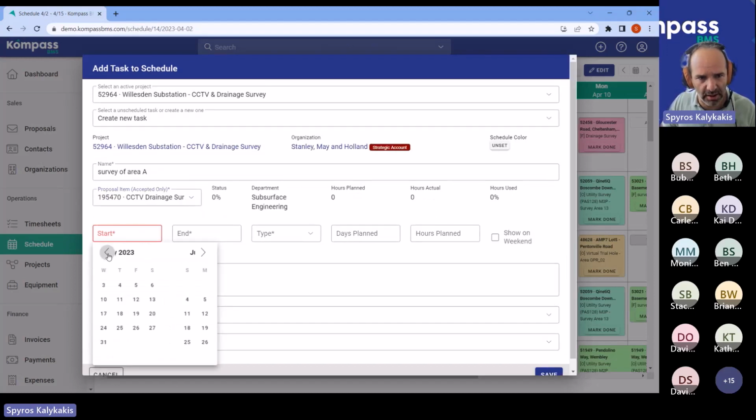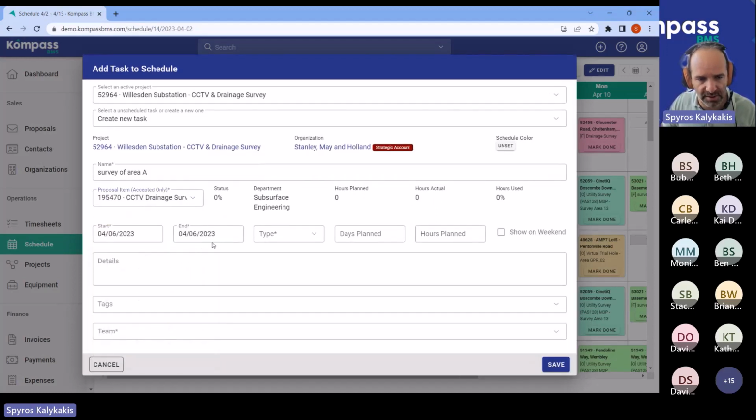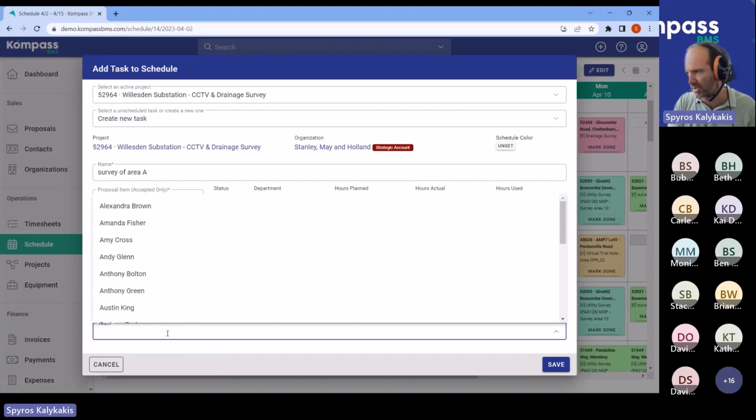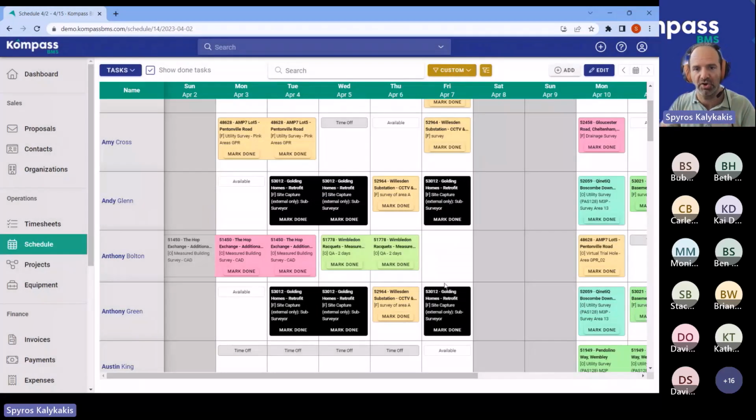Start date, it was the Thursday, the 6th. Yep, field. That's 1 day. And once again, we will have Anthony Green. And what was the other? Andy Glenn. Set. Here it is. Ready. So we can see it straight away.